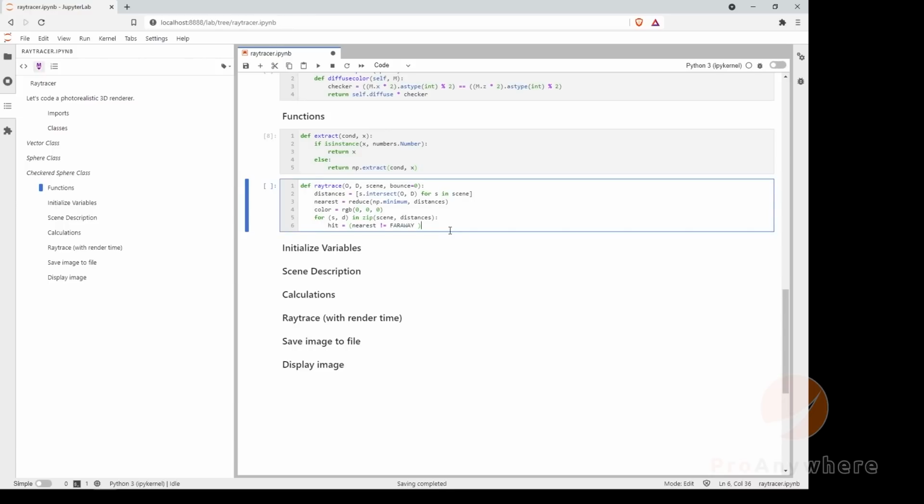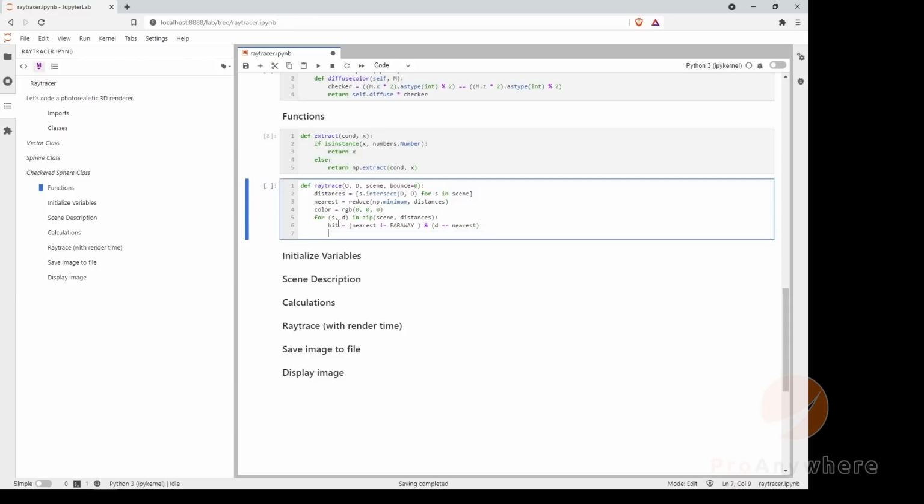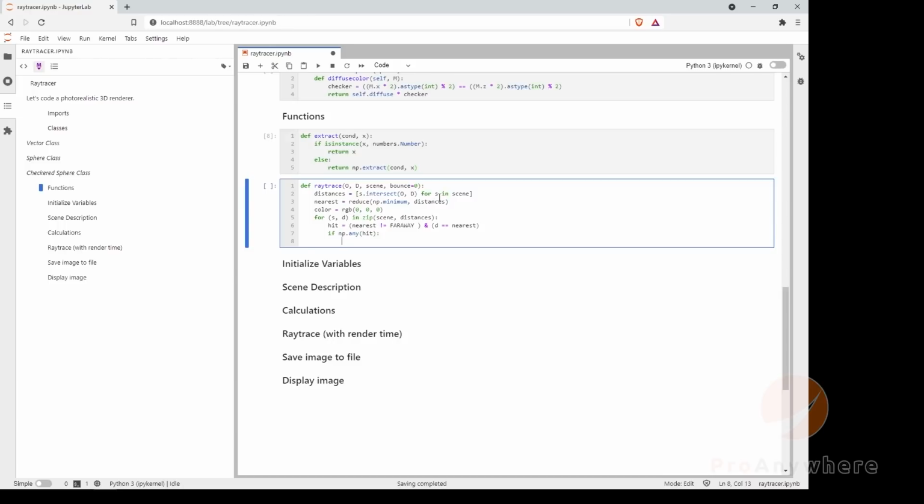So if it's not far away, and D over here, what is D? This D we got from over here is equal to nearest. Then we have a hit, right? So if np.any, so in our list of hit, if any of them are true, at least one of them in this array type thing, then we do this.